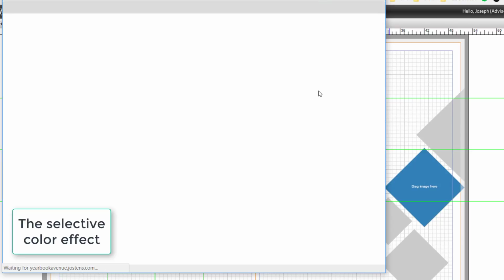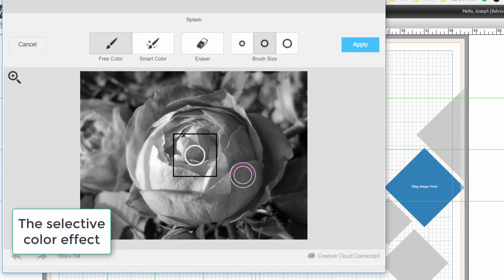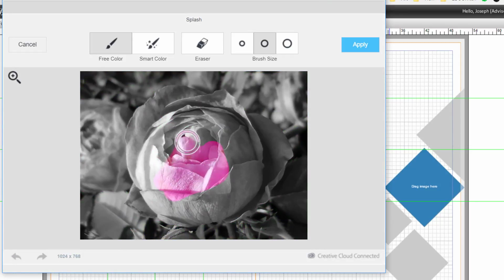So if you click on that, if it's a real simple image like this, it's really easy to just paint and do selective color. As you can see, it's not super accurate, but it does it for the most part. And you can see when I make a mistake and I go over the edge here, it's just not very smart. Unless you turn on the smart color.